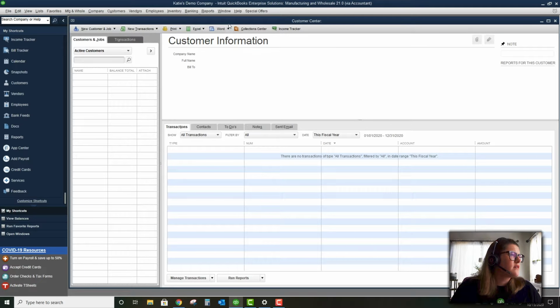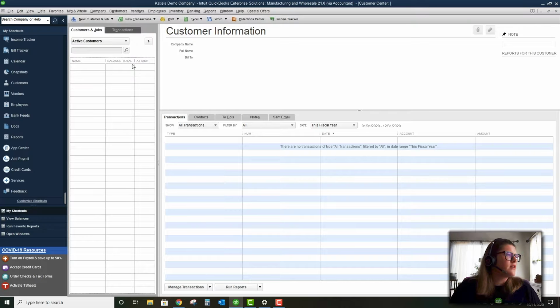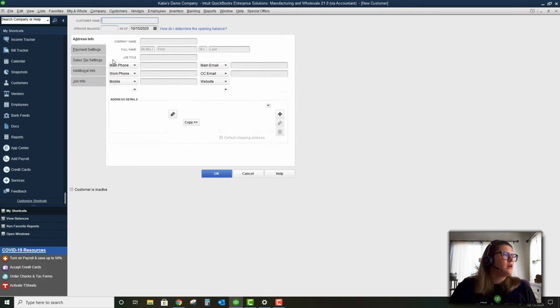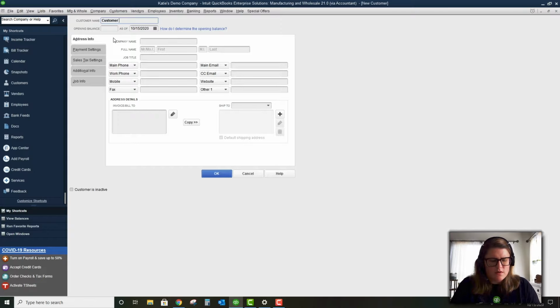Okay, customers is next. For customers, you can see that this is empty. I'm going to show you how to set up a customer. If you have a customer ABC, do not click that opening balance. Do not put anything in that opening balance. Don't do it, right? If you have to say that they have opening balances because you're setting up their brand new file, then if you know how you're going to clear out the opening balance equity account, then go ahead.